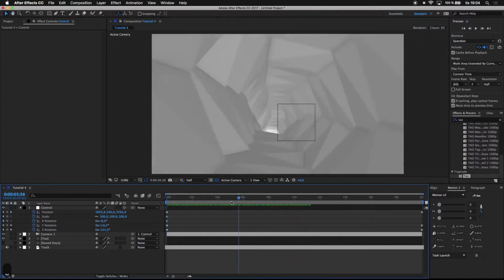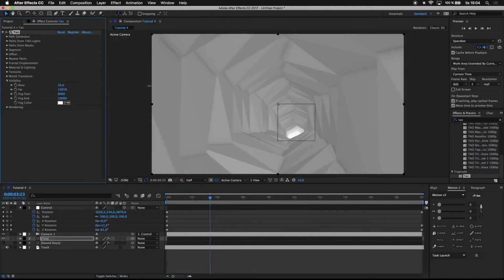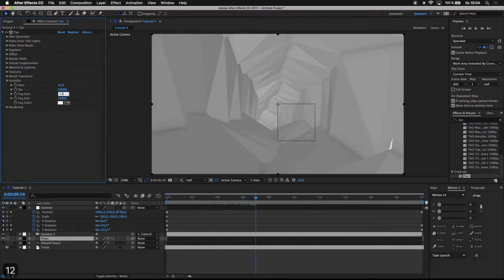Yeah, that looks kind of cool. And as you can see here, you can see this white fog thing. I'm gonna turn it off by going to Tau, visibility, and let's see now. Where is it? Yeah, increase this fog start from 8,000 to like 10,000. That's good. A little bit more, like 12. Boom. Yeah, and we're down there.